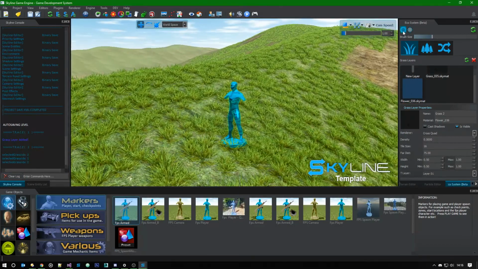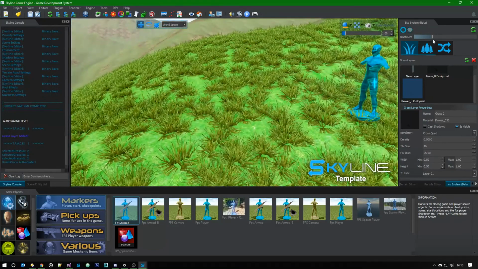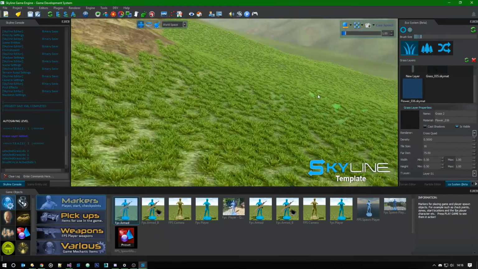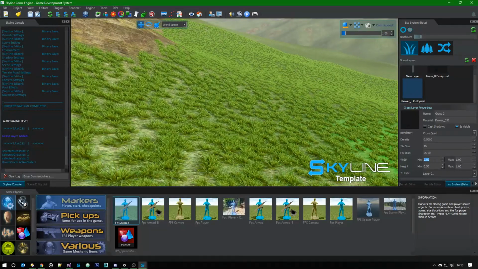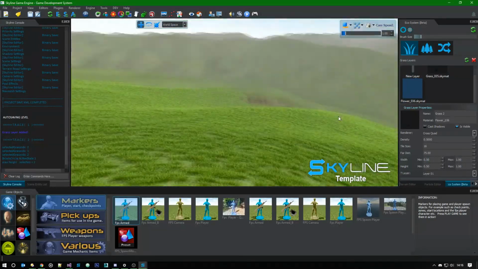We can use the brush system to add that grass. But before we start spraying, let's just reset these properties so we can actually see the grass appear.